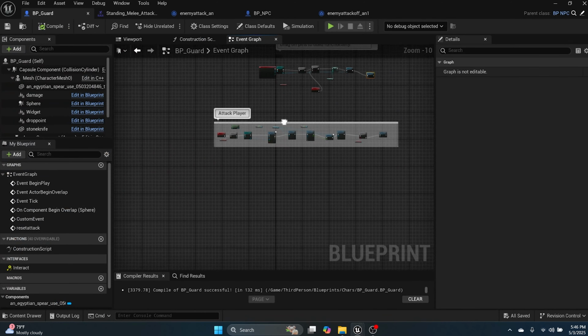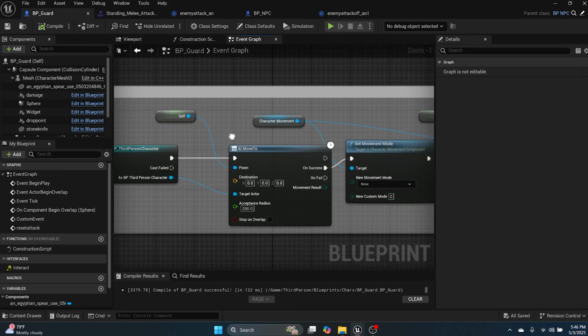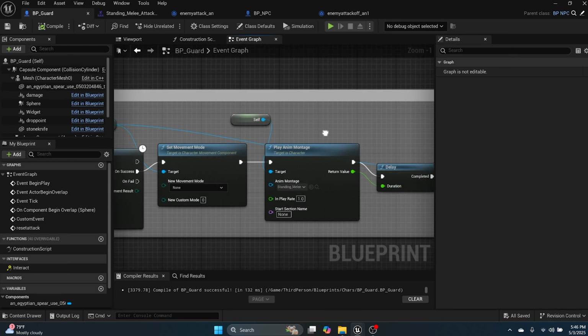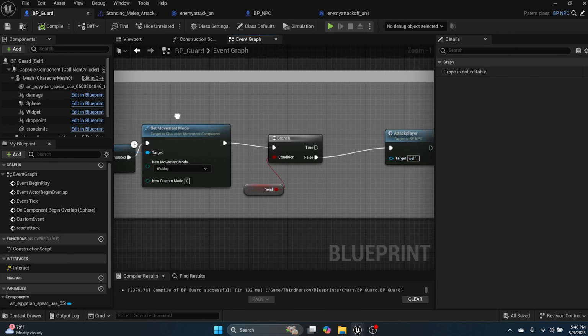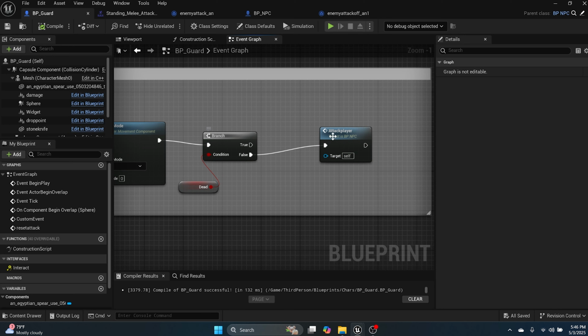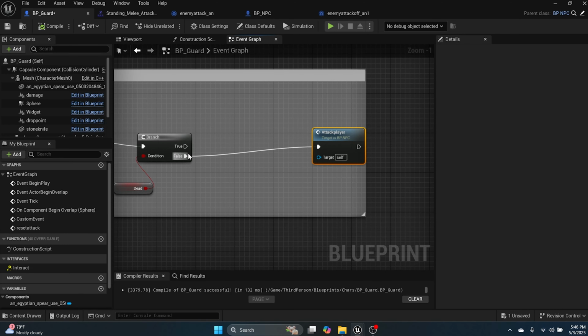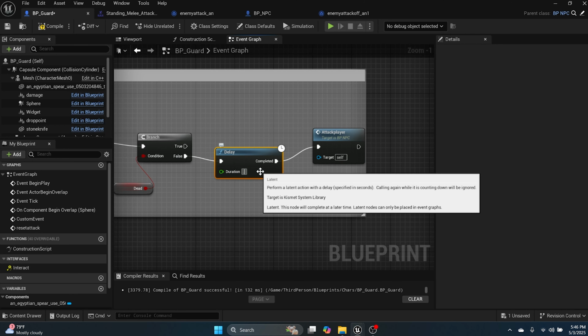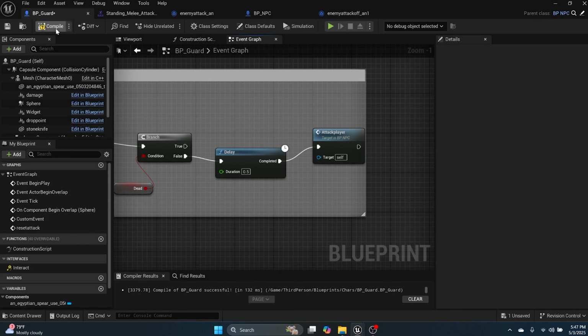When this one attacks, it says AI move to set movement, play animation, delay, then set movement mode back to walking. Then if dead, we need to put a delay here. Delay for at least like what? Give me a 0.5 or something, you know what I'm saying, before he attacks again.